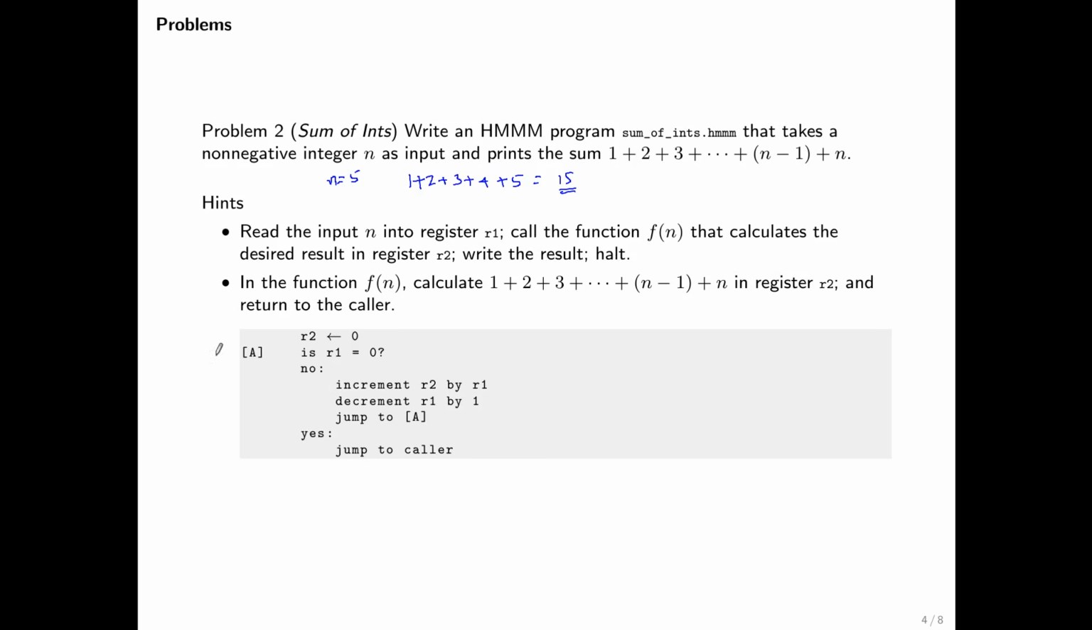And now let's see how you would write the function part. It is in the function part where you implement this formula. You're assuming in the function that the input is in register R1 and the output you're going to place in register R2. And here what I give you is some pseudocode that will do the job. So your responsibility then is to turn this pseudocode into appropriate HMMM code.